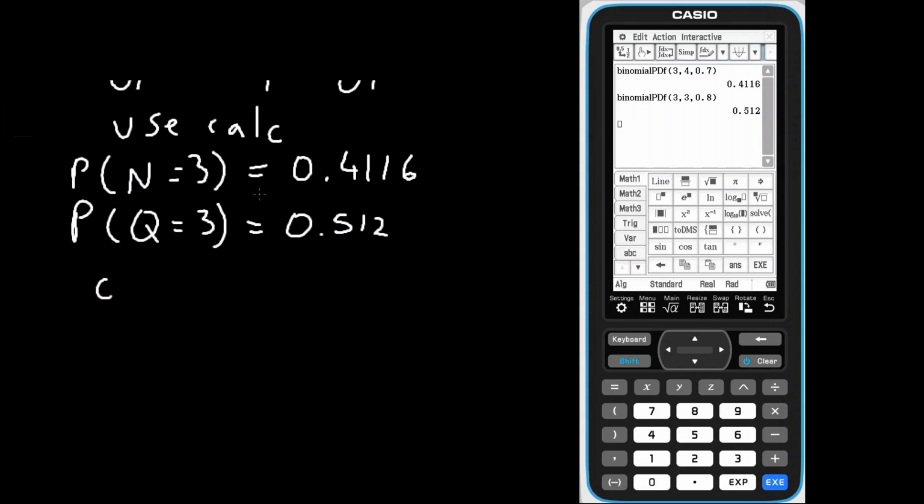And the final step is just getting them to times each other. So you can say 0.4116 times by 0.512. Spit it out in the calculator. I'm just going to highlight that, drag it down, and then use the times button, and then again highlight that, drag it down, hit enter.